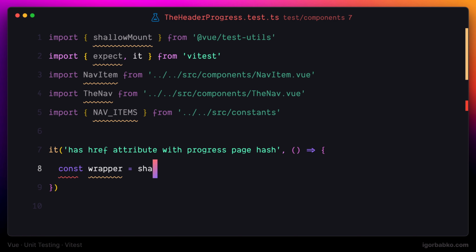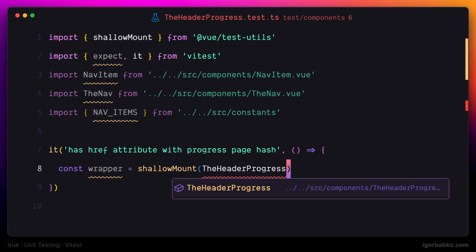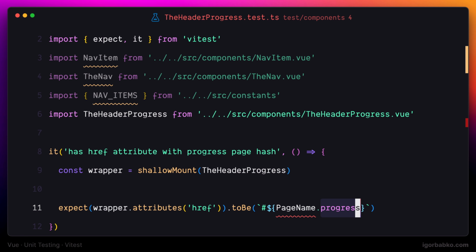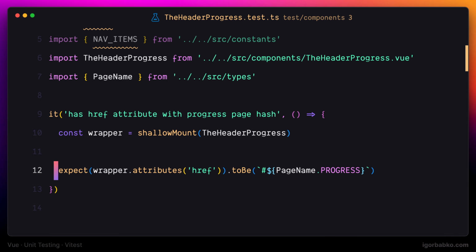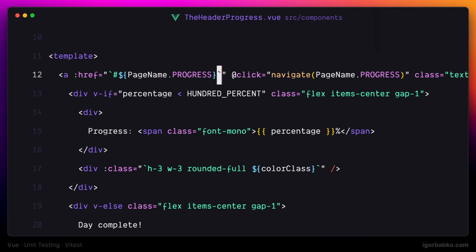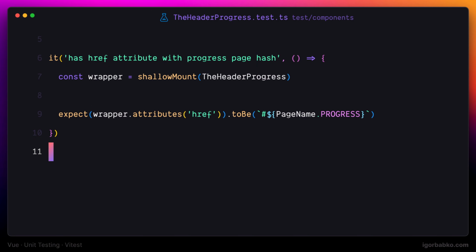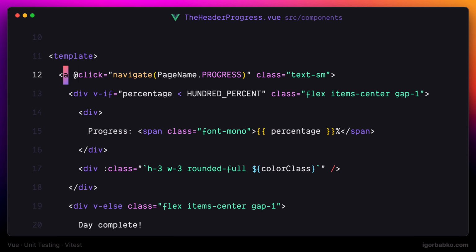So first of all, let's render our component by using shallow mount and then write our expectation. We are testing that a certain attribute contains a proper value. For that, we can extract the value of the href attribute by using attributes method like so. And then let's call method toBe to compare the received value with the value that we expect. So we expect this attribute to be equal to the progress page hash that we can get from page name enumeration. So basically in here we are using the same value that is used inside the href attribute. So the test is passing, and if we remove that attribute, sure enough the test is going to fail.